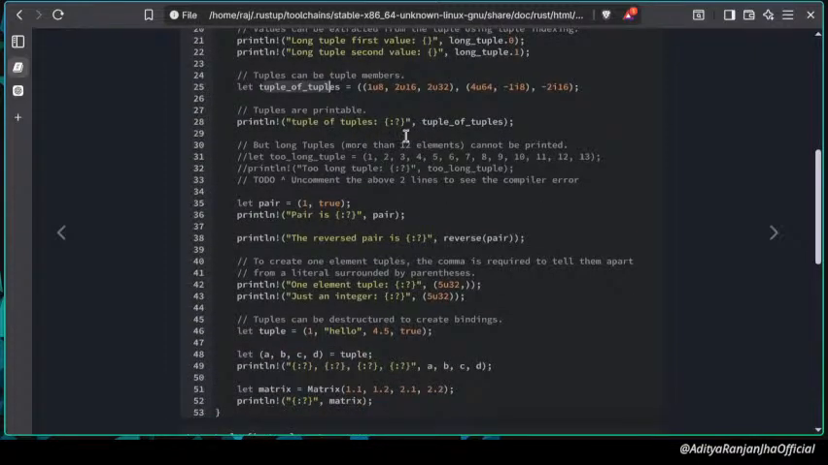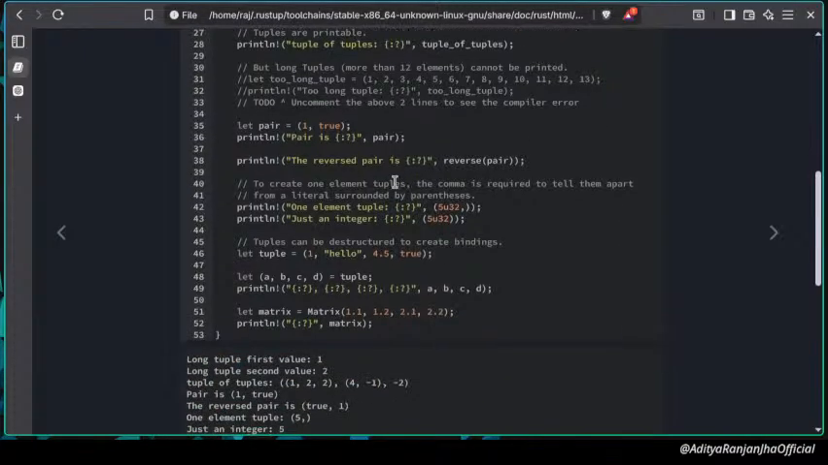But long tuples of more than 12 elements cannot be printed. Why? Let 2 long tuple be this. This has more than 12 elements. And then try to print ln 2 long tuple. 2 long tuple will not get printed. I don't know why. Uncomment these 2 lines and see the compiler's error. All right, we will see that.